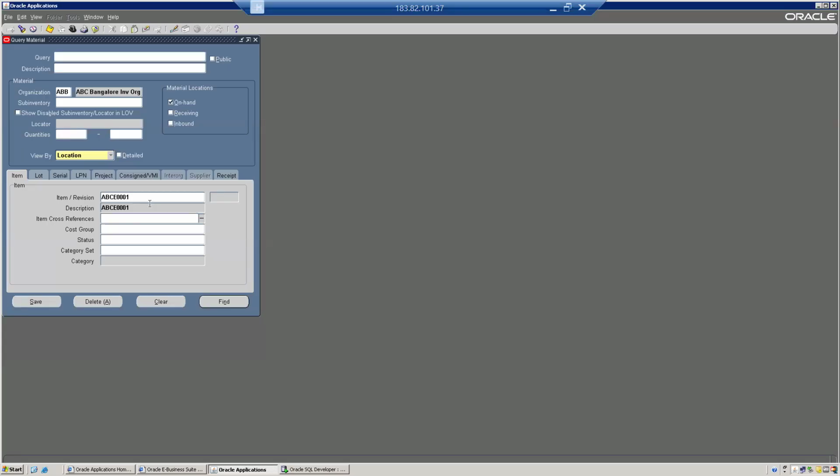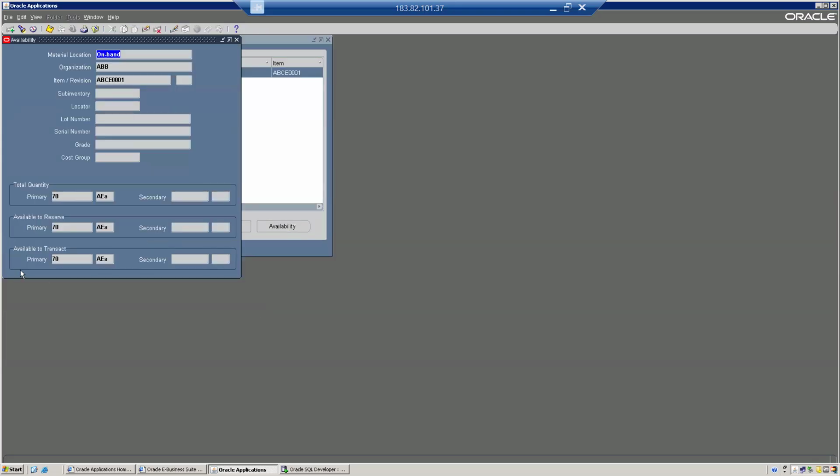Can anyone answer? 70. You can see 70. Why 70? Earlier, when we performed an order transfer within the organization, we saw the same quantity, right? But for this, why 70? Because it is consumed. It is a consumable item. You will see 70 quantity now.